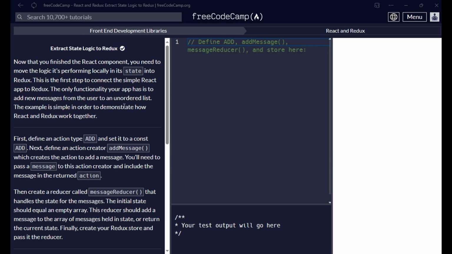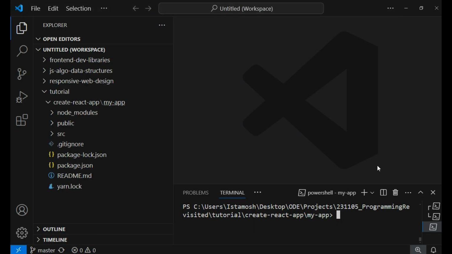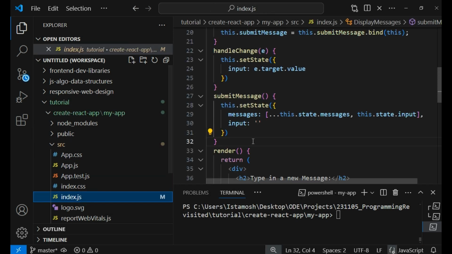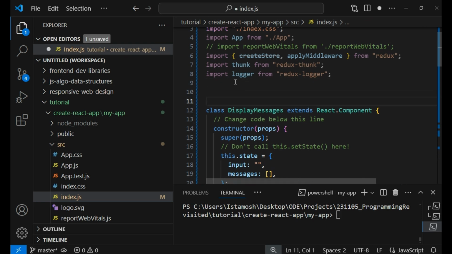Okay, we are getting the case, and let's head back to Visual Studio Code. Let's head to src index.js as usual, and we are trying to add these Redux components above the display messages class because it won't affect it for the moment.